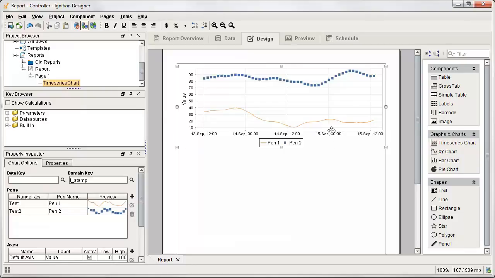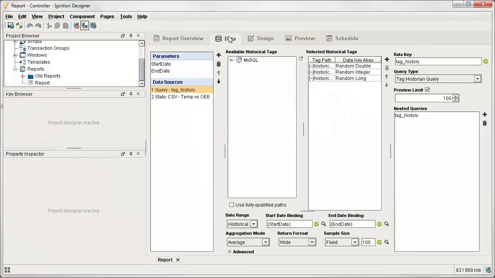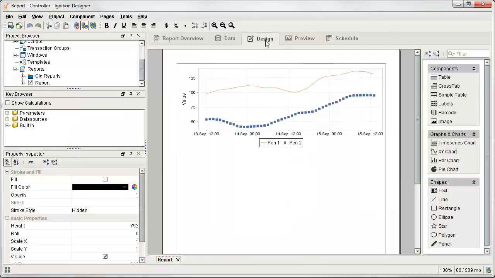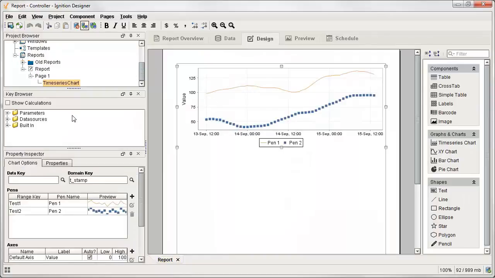So you can see it right down here. It's already showing us some dates. Now to get any sort of meaningful data out of here, we need to provide a data key, which you'll see with the chart selected is that data key property in the property inspector. If we check the data panel, we'll see that I have a tag history query all ready for our chart to use. So let's go back to the design panel, select our chart, go over to the key browser, we'll expand data sources, and we'll drag and drop tag history to our data key.